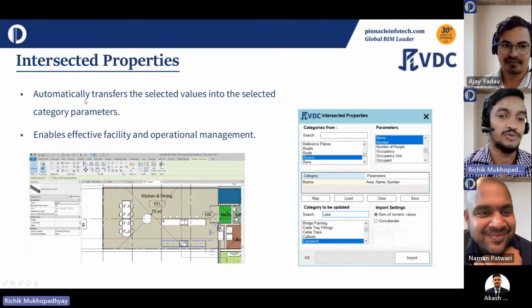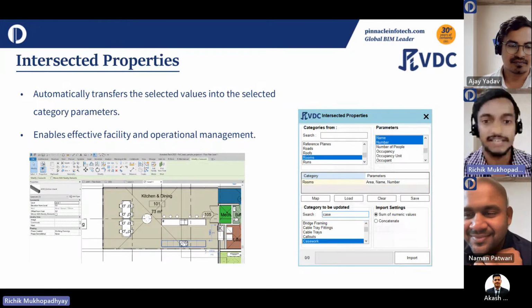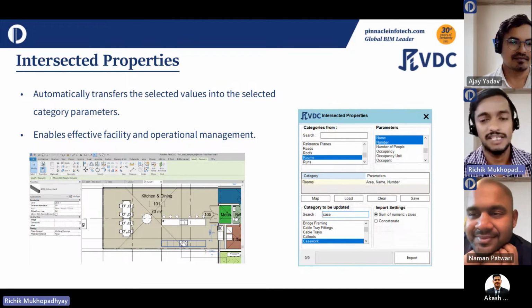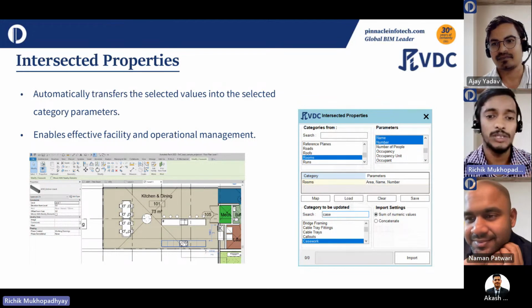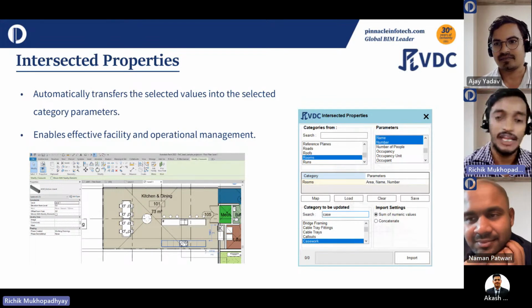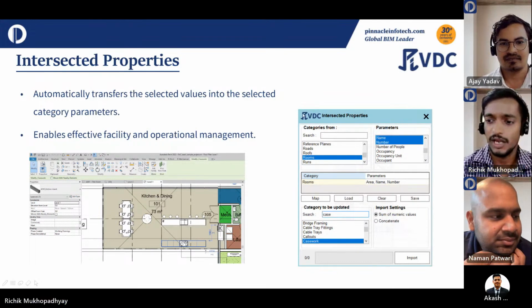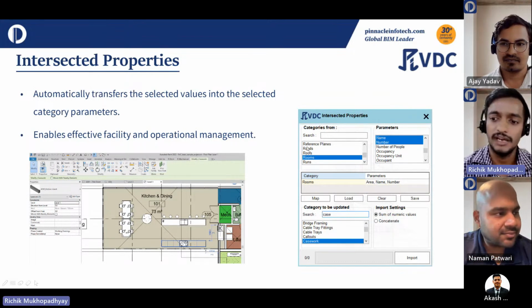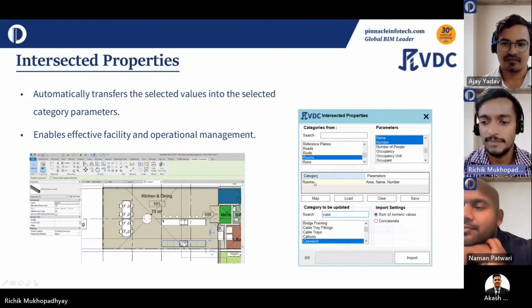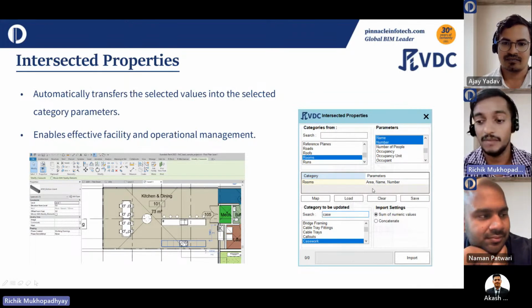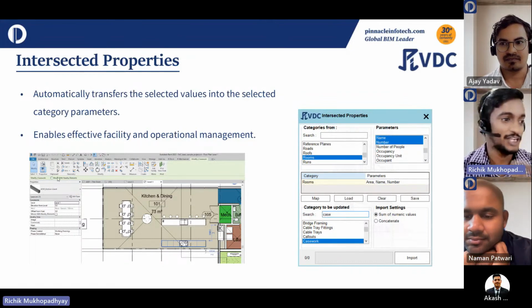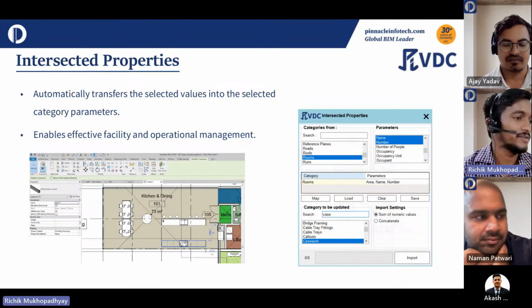Okay, so we will go to our next thing, which is the intersected properties. From the name you can understand, the intersected properties means properties will be intersected. Here you can see in that image the category. This is actually the user interface. From one category, the parameters will be taken, mapped, and incorporated into another category. That is the simple usage. So we will see it in Revit.